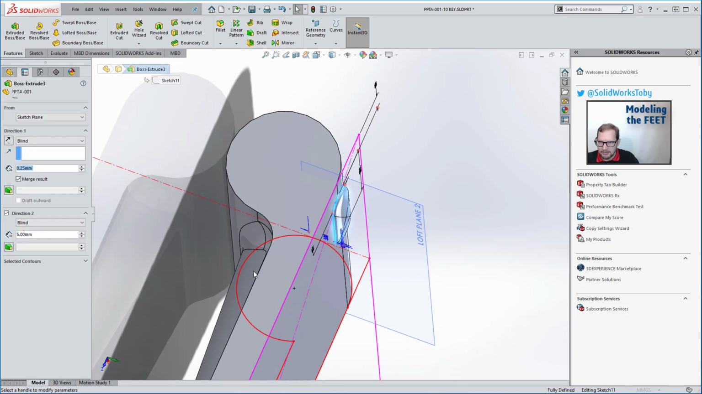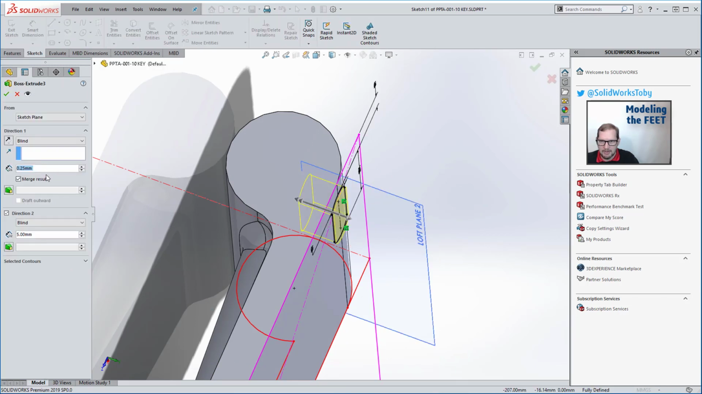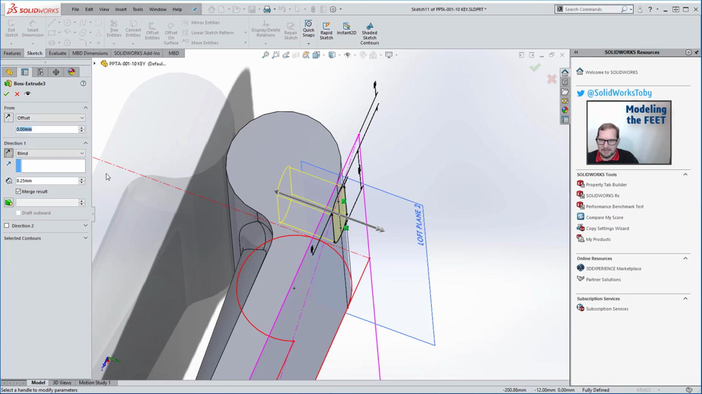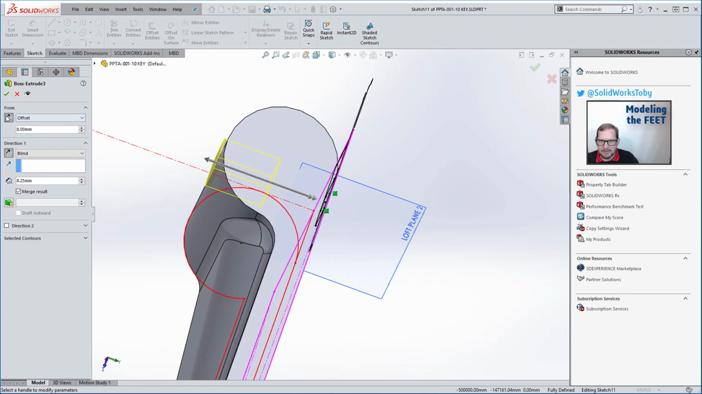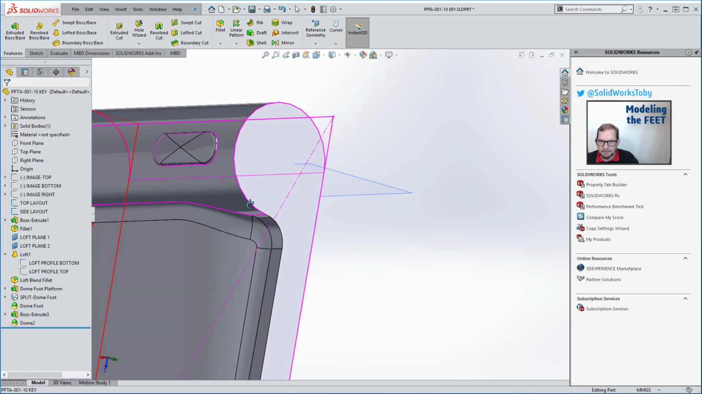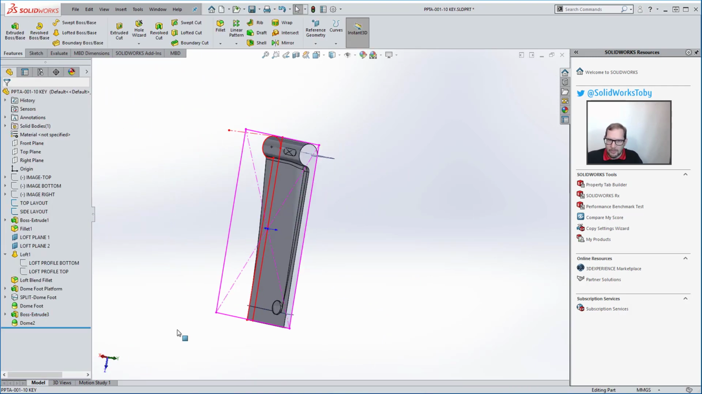So let me just fix that. Let's reverse direction here. I'm going to do this as 8.25. This is going to be non-existent in direction 2, and then I'm going to make this offset. Instead of being at the existing sketch plane, I'm going to offset that 8 millimeters so that it starts out in the center here, and then it sticks out the bottom. There we go. Little mistake there along the way.